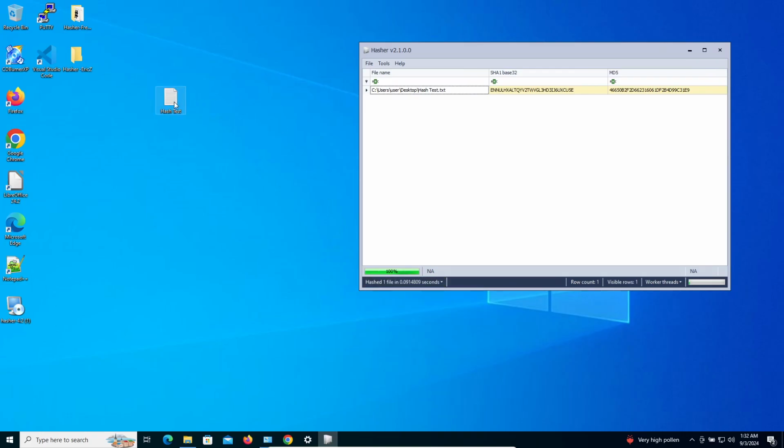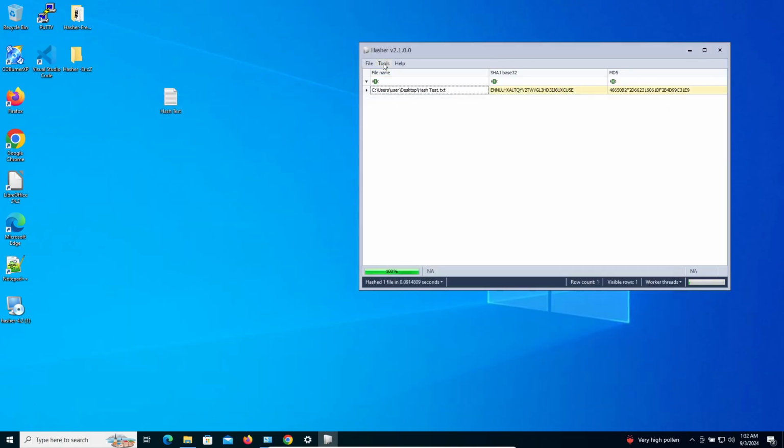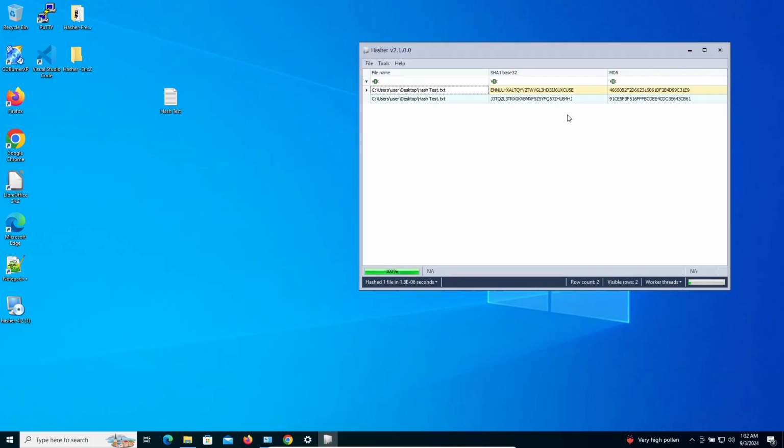Okay. So let's go in the same file. Let's take out the period. Let's save it. Okay. And we'll exit out and we'll run the hash on the same file. So select file, hash test. And as you can see, we have different hashes now for that file, if you can see that.